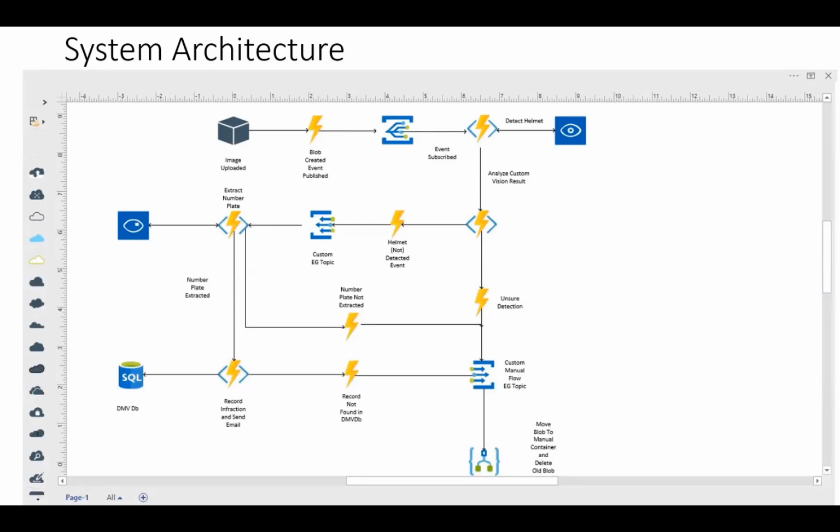Once we get the URL for the blob that was uploaded to the container, this function sends that image URL to the Azure Custom Vision project that we have developed for this architecture. The Custom Vision endpoint then analyzes the image and detects whether a helmet is detected for the driver or not, and generates a JSON response, which I'll show you in a little bit, which says whether we have detected a helmet or not.